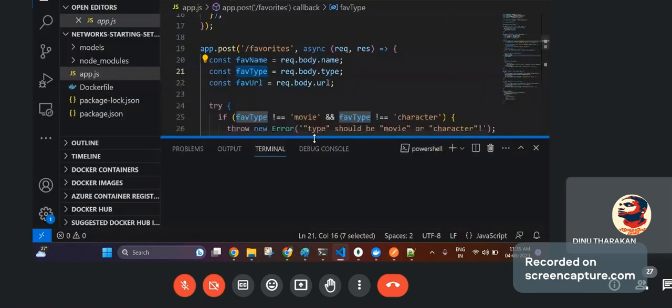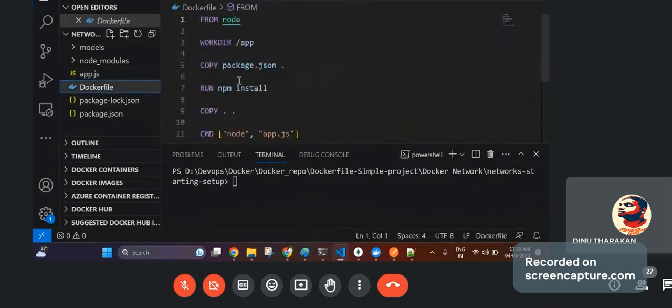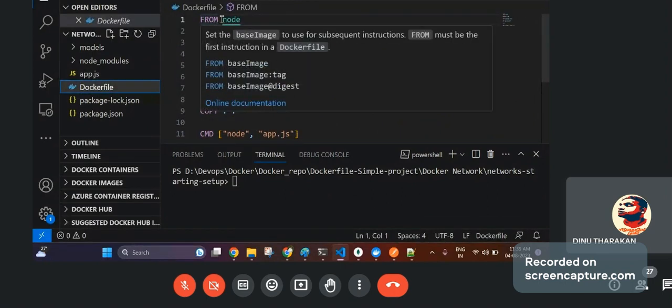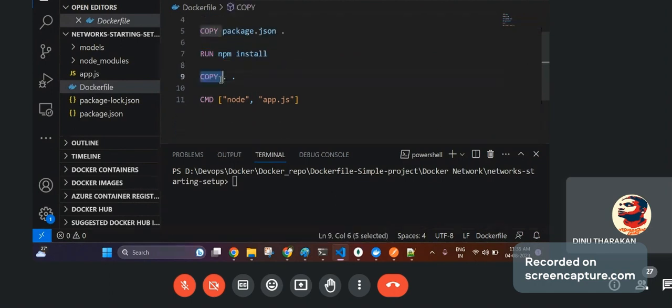First thing first, let's make this into an image. Same as the last code, nothing changed. It's a node application, so we use node. We are setting the working directory to make the execution much faster. We are copying the dependency file first and then installing it, and then copying the remaining files except the Dockerfile into my container, or into my image layer, and this is to run the application.